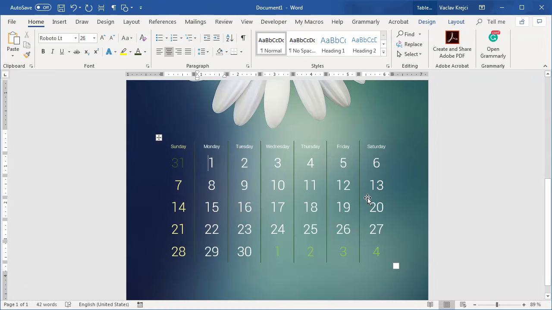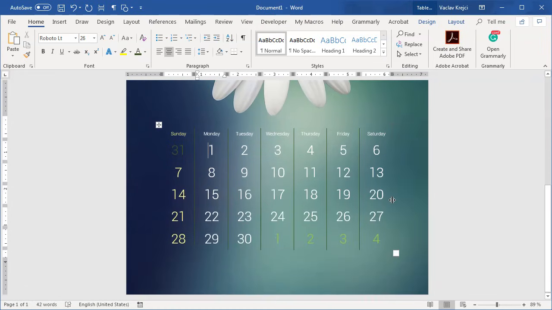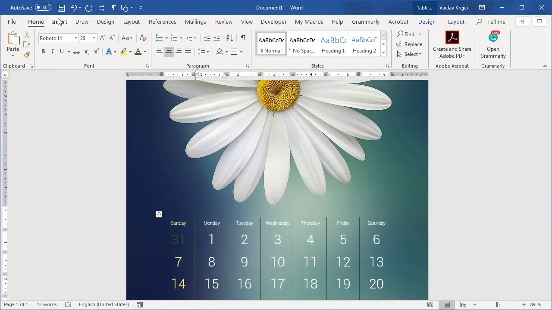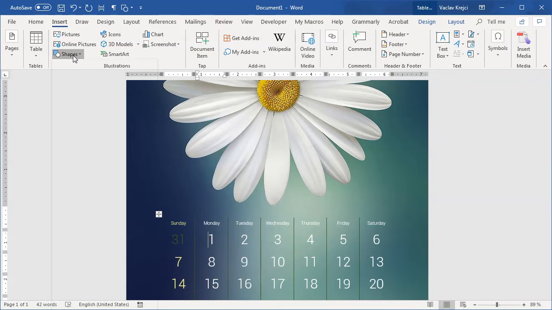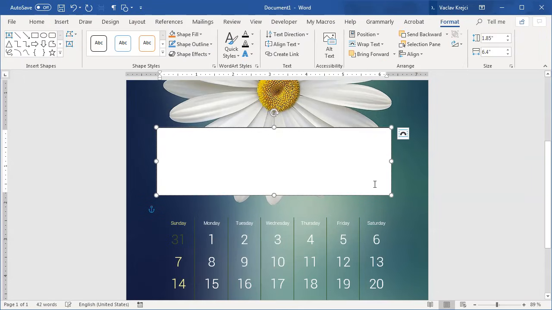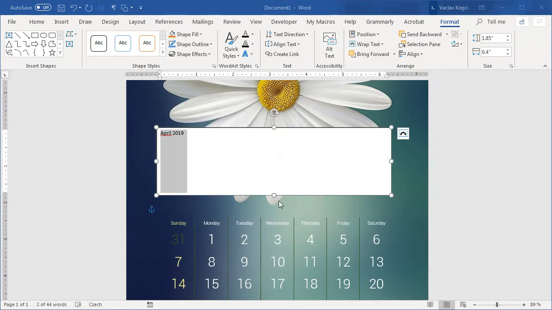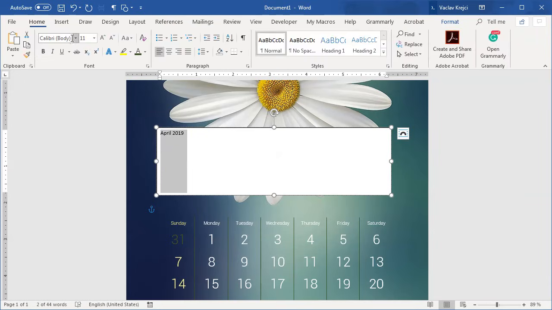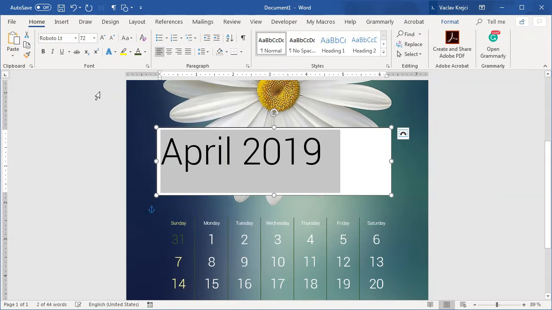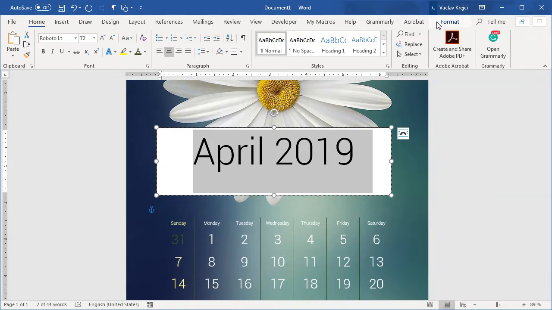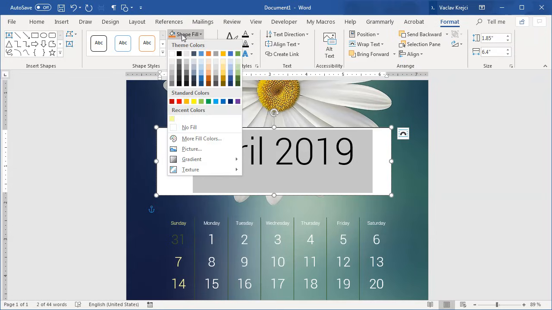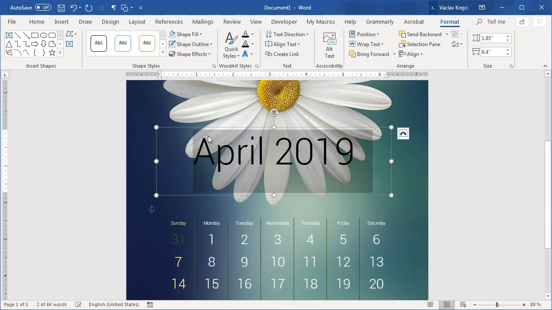So we have the table, we have the background image, so the only missing piece is the name of the month. So I will insert a new text box, so insert, shapes, text box. I will draw it like this, and I will type in, of course, April 2019, which is the current month. Somehow I have to switch the language to be English just because it's not doing it for me. I will change the font to Roboto Light as well, and size maybe 72. I will make this center aligned, and for the text box itself in the format I will set the shape fill to no fill and outline to no outline.